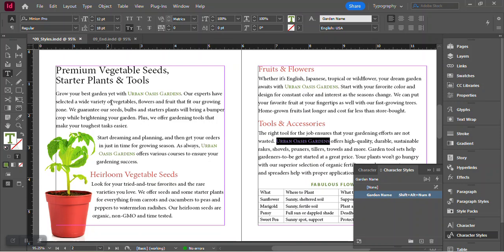So that could be your paragraph, character, object, table, or cell styles panel. And then it's stored over there. It's named over there. If you need to make any changes, that panel is where you go. Then it will automatically update every instance where that has been applied.